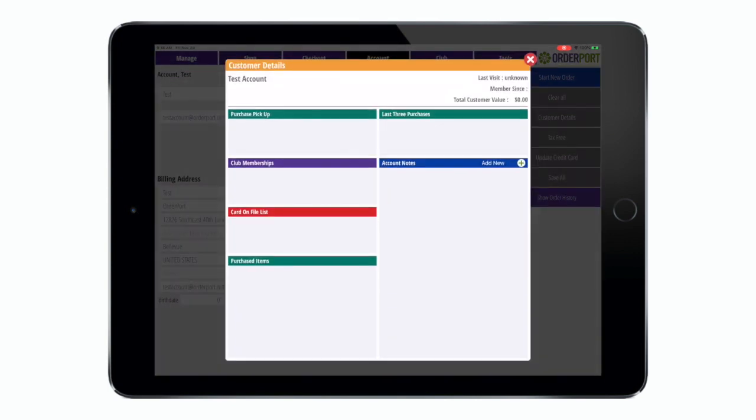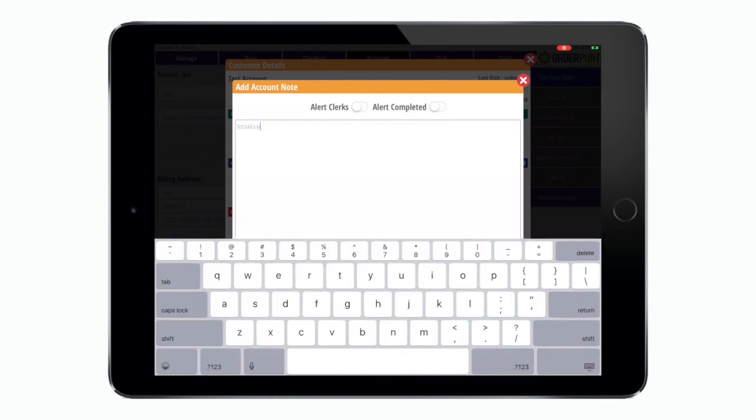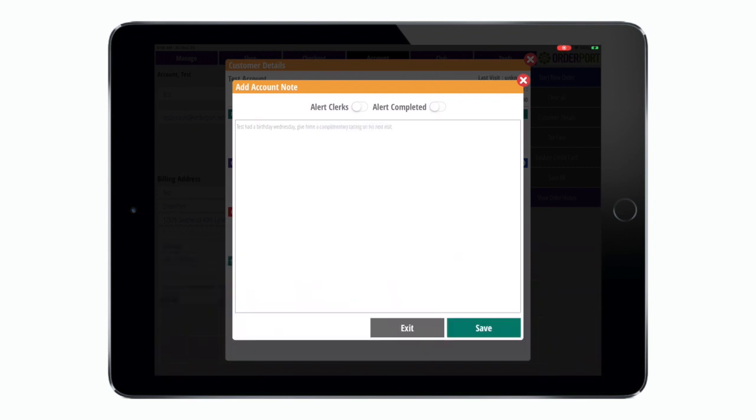You'll see a section labeled Account Notes. Tap the plus button. Enter in your note. If you would like to alert clerks of this note when they start an order for this customer, tap the Alert Clerk switch. Tap Save.